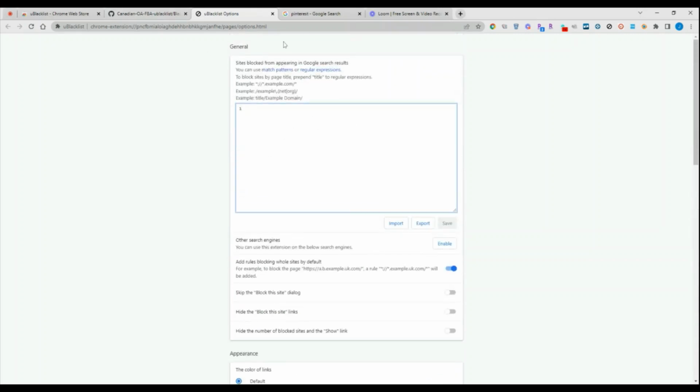You'll notice here it indicates you have to use what they call regular expressions to block websites. I'll show you how to do this a little bit easier in case you don't understand this. But just keep in mind that you can't come down here and just say you want to block eBay. You can't just type in ebay.ca. It has to look like an expression, like it does up here.